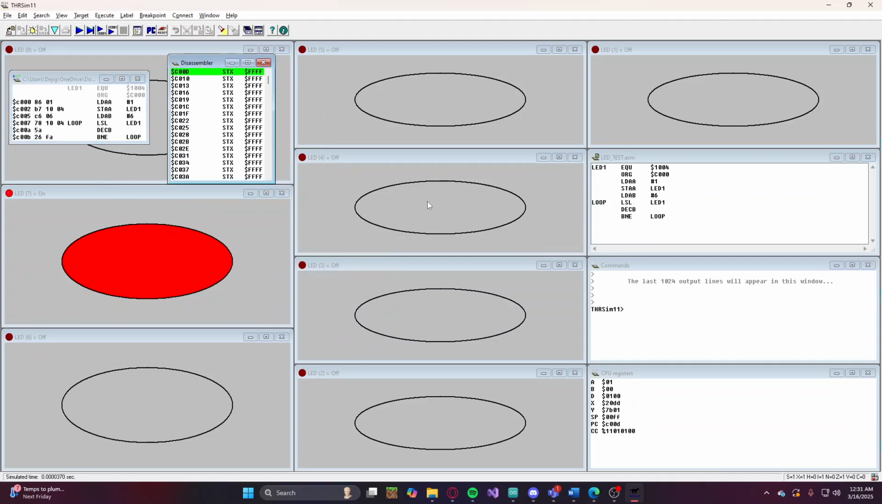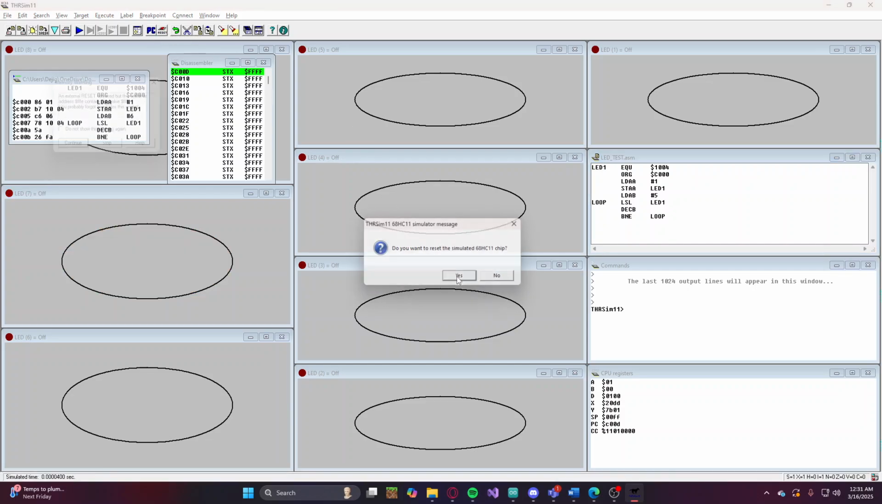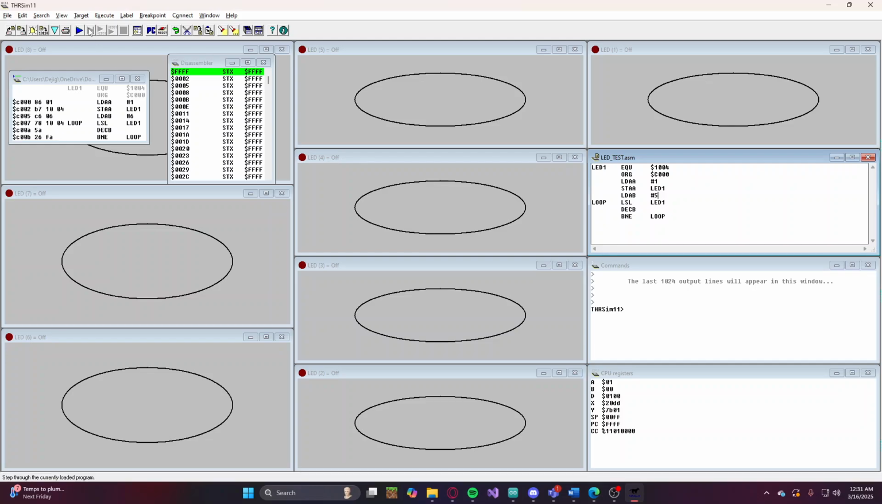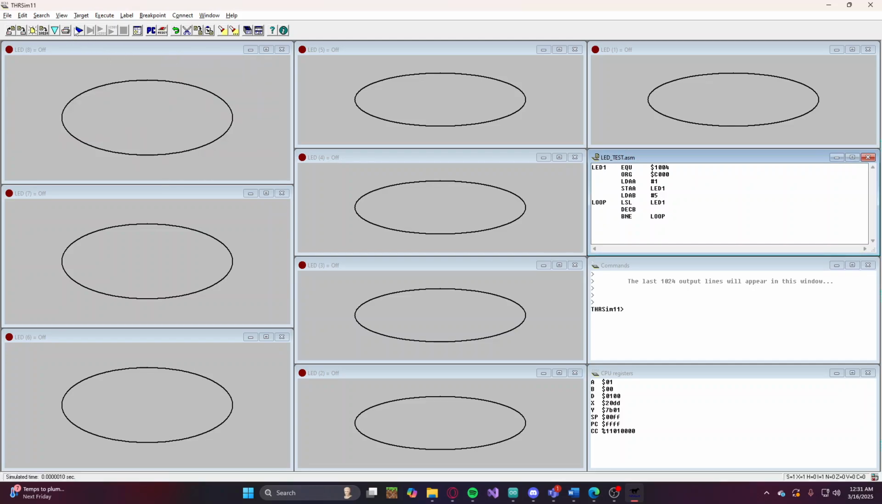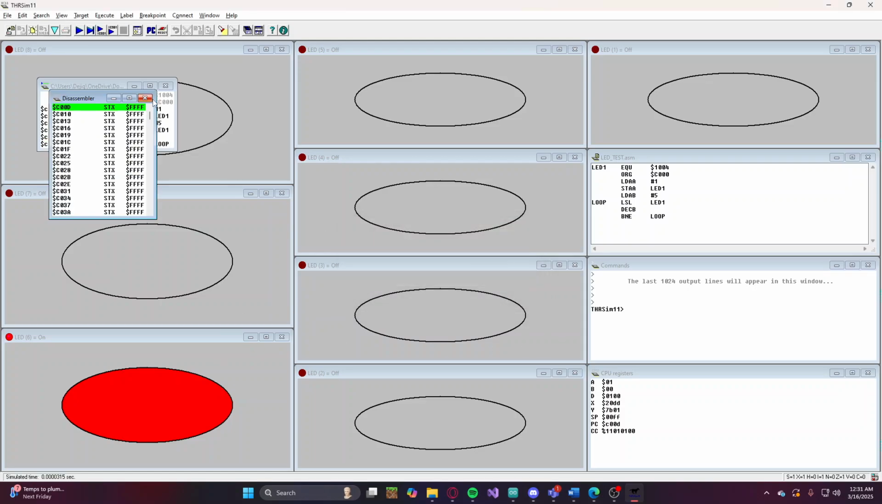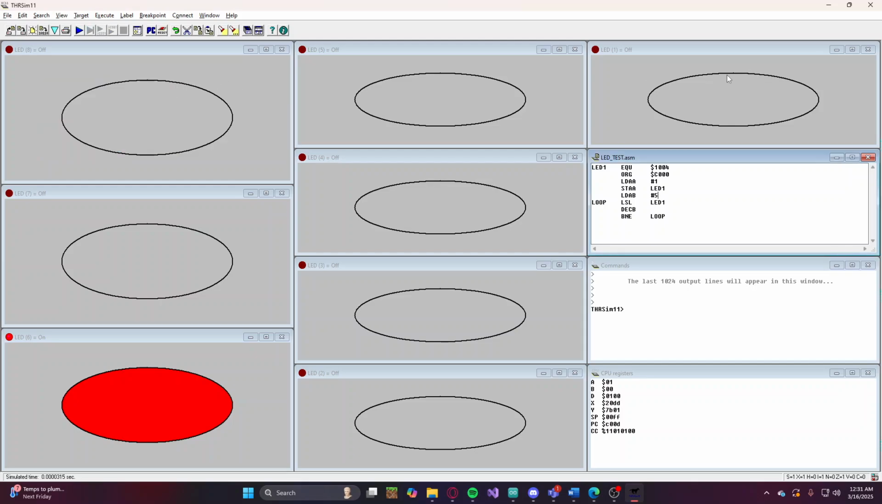Now, let me just do it one more time. If we decrease the value loaded into B by 1, now it should be 6 that turns on. So first, we want to reset. Do you want to reset it? Yes. Ignore or continue the memory warning. And we want to close these tabs and press start. And as you can see, it goes down to LED 6. So essentially what it's doing is it's first starting at LED 1, and it's just going through all the motions until it reaches LED number 6, 7, 8, it doesn't really matter.